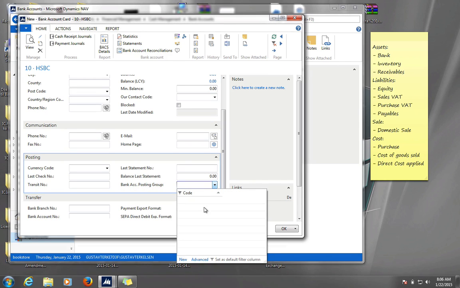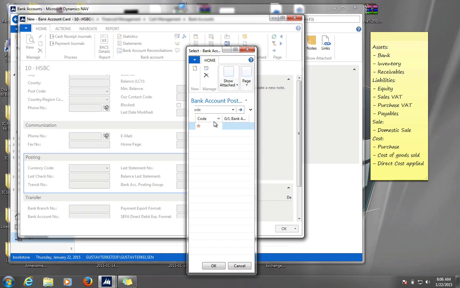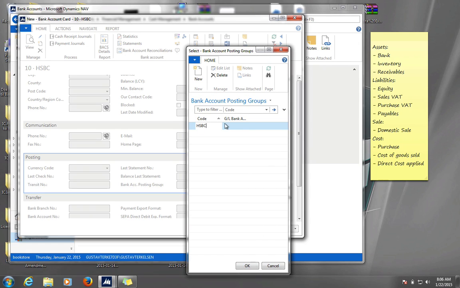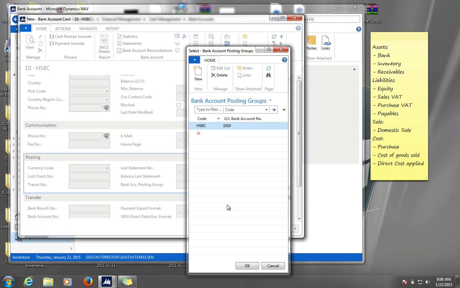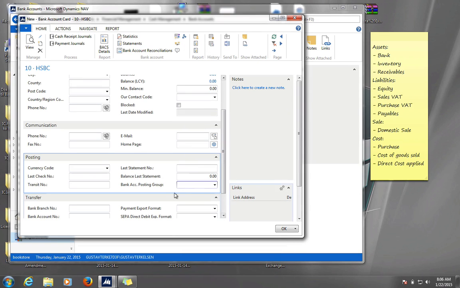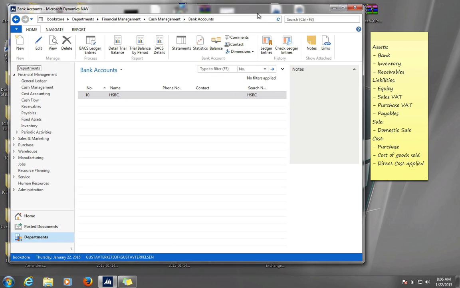So you click here and select new bank account posting group, and you give it a name, and then you indicate here which GL account this bank account posting group should be posting to. And we can make a lookup to the GL here and select our bank account like that, and click OK, and make sure that it actually fills out this field like that. So we've now made a bank account, and the next thing we can do is to register our equity.